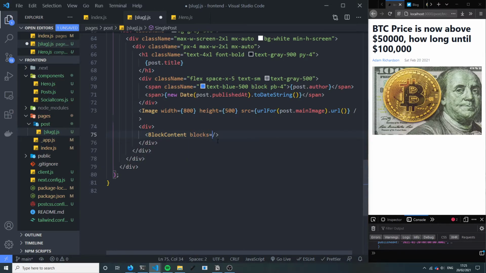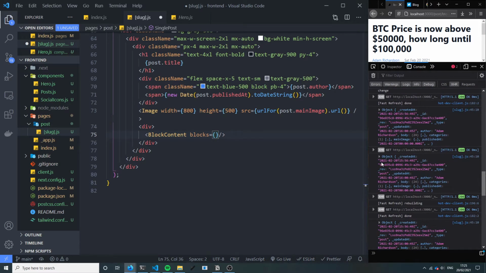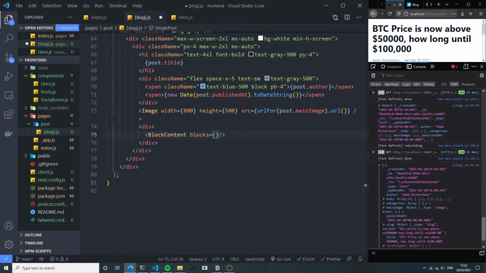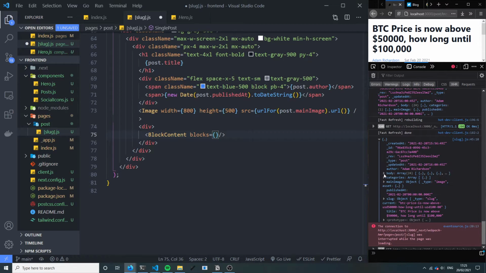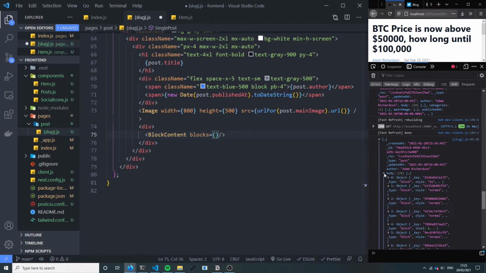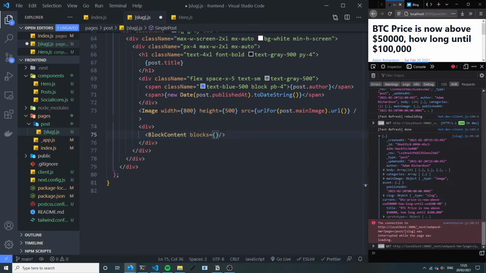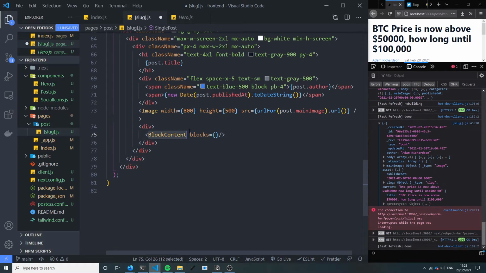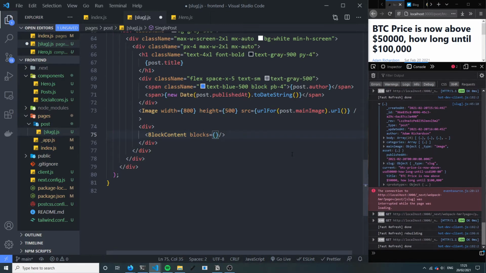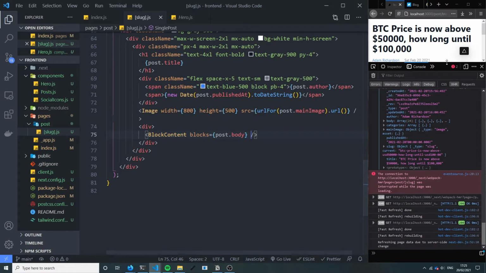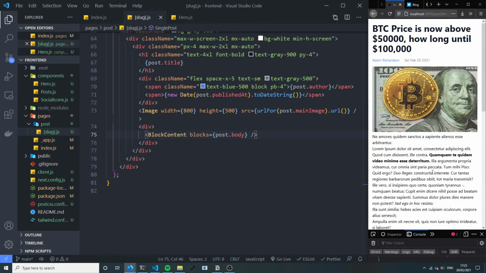So you take the blocks, and if you remember on our post, we had an absolute load. We've got an array here on our body of blocks. So we're essentially going to give this block content that array. We say post.body, and that's the array of blocks we're going to give it. It's going to error now, but don't worry. Okay, so it's actually working.